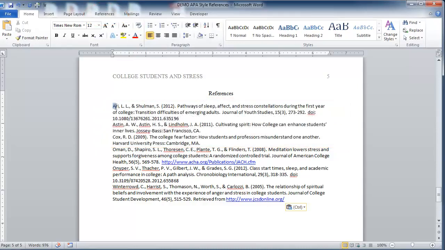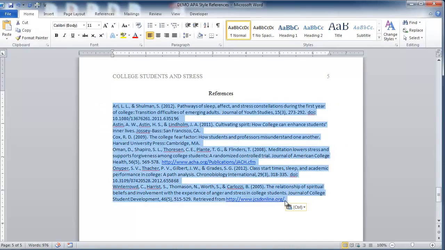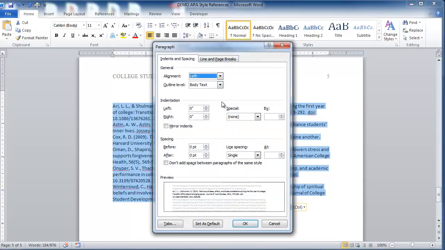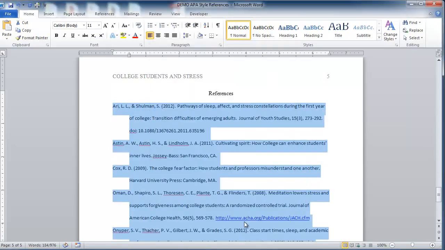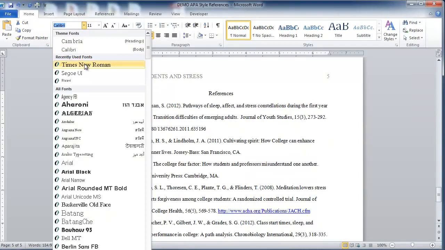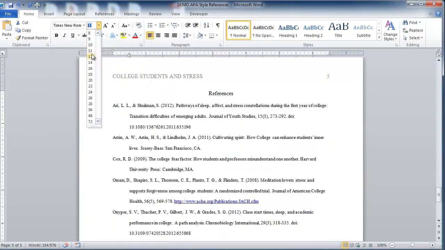Now, reformat your citations to look like the rest of your paper. Highlight the entire section of citations. Expand the paragraph options. First, let's make sure the spacing is set to double. Second, we change the indentation, special, to hanging, and click OK to close the paragraph options. Next, change your font to Times New Roman and the font size to 12 point.